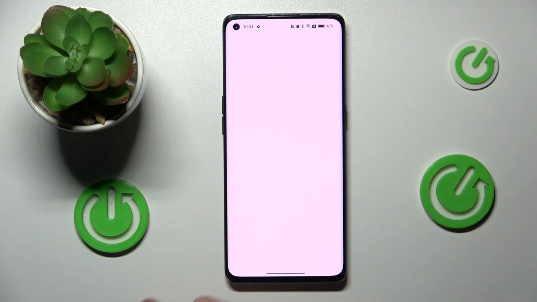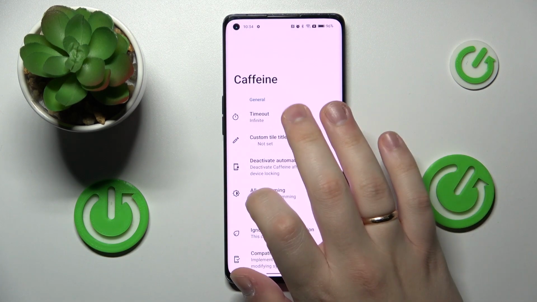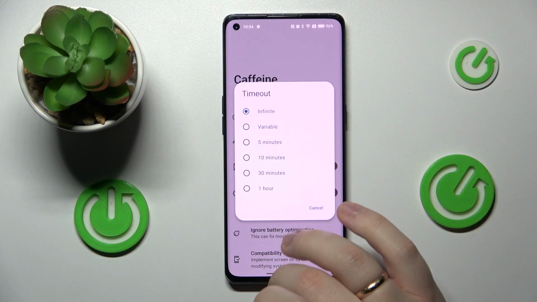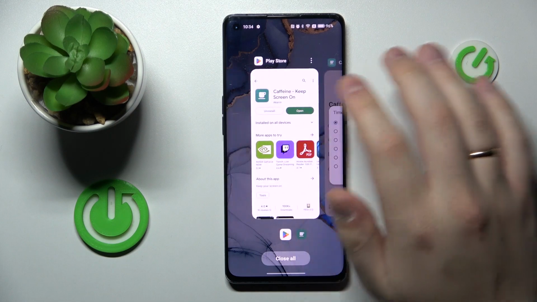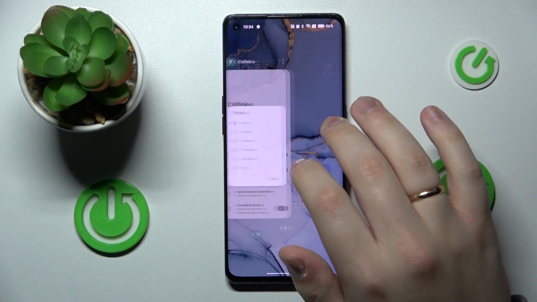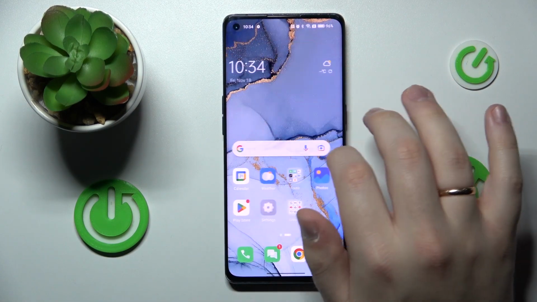Now all that is left to do is to launch the Caffeine app and make sure that the timeout section has the infinite value set, and as long as the Caffeine app stays active in the background, so do not close the app, your screen will not go to sleep automatically at all.